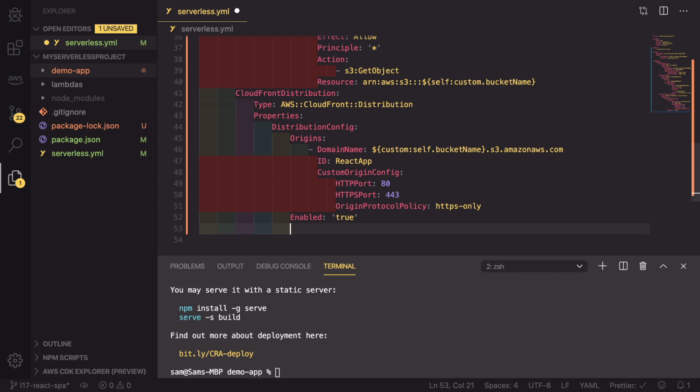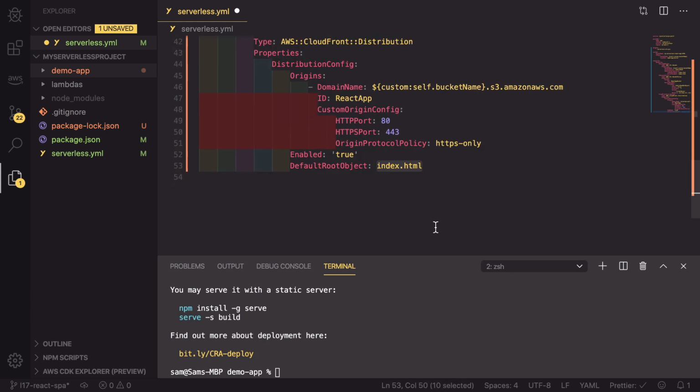The default root object is going to be the index.html, because this is telling it where the CloudFront distribution should be pointed at.